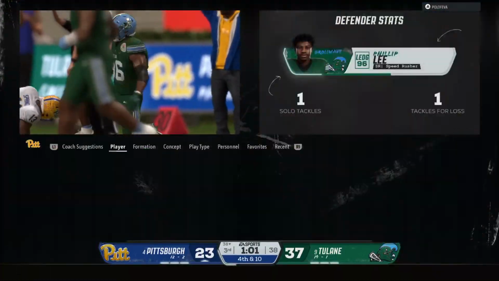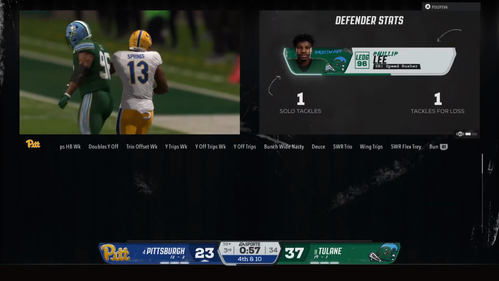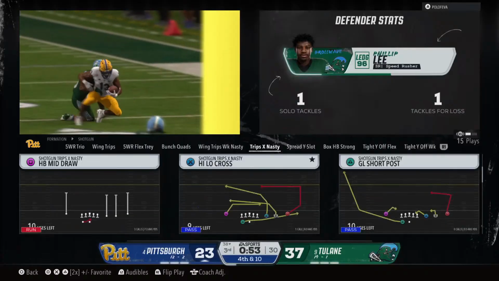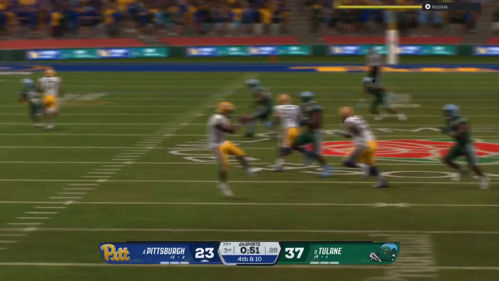Defense grabs him for a loss. Sometimes you find that open receiver who's short of the sticks, and you hope the run after the catch will be able to give you the first down. The defense does a good job of keeping him short of the sticks. Let's see what they do here.